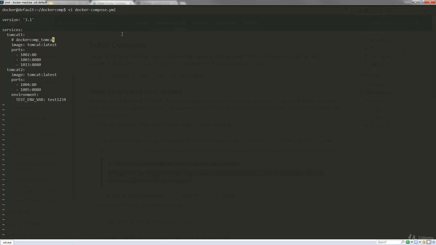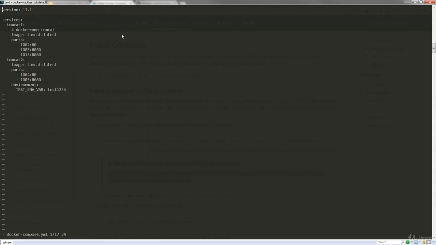So this would actually end up looking like, and that is wrong, so let's fix that. Here we go. This will end up looking like, man, this is buggy today. All right, so it will look like Docker comp underscore Tomcat 1, and this would be Docker comp underscore Tomcat 2.